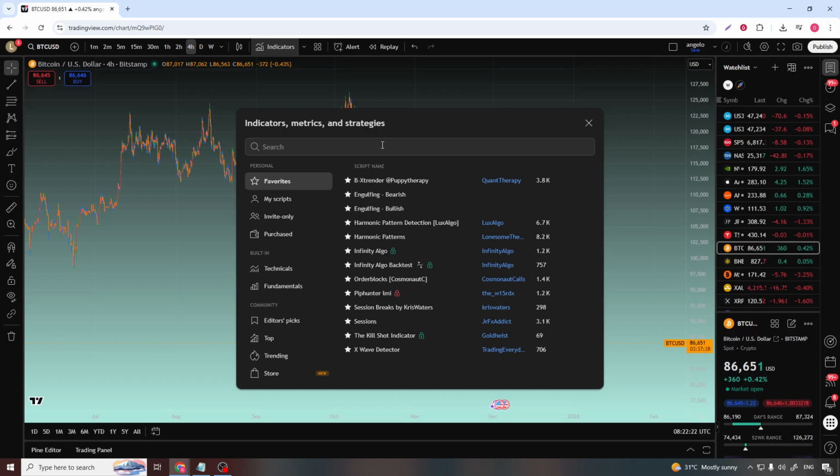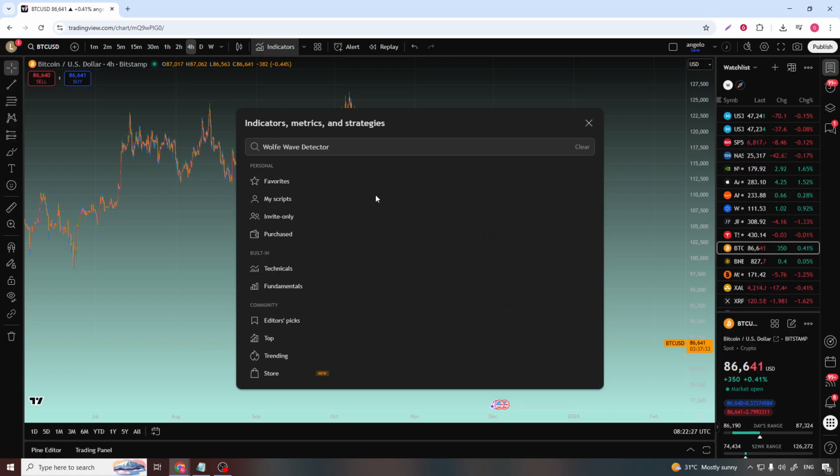Now in that search box, start typing Wolfe Wave Detector. As you type, TradingView will automatically narrow down the results to anything that matches those words. Take a moment to look through the results that appear underneath the search field and locate the Wolfe Wave Detector you want to use. Once you see it in the list, simply click on it.